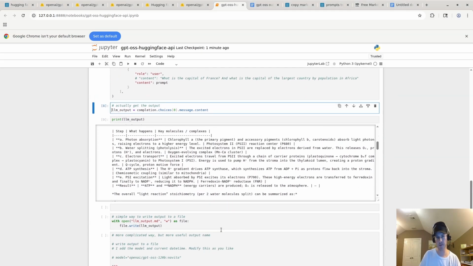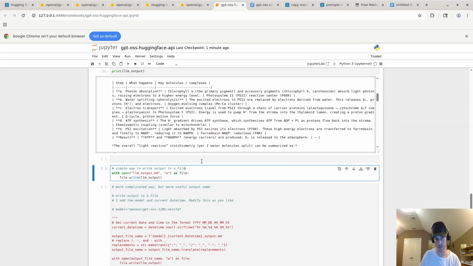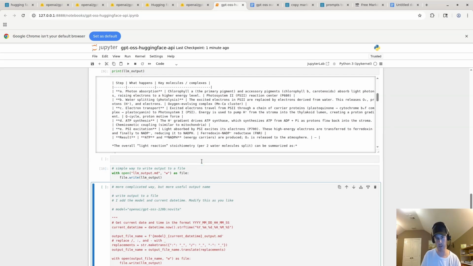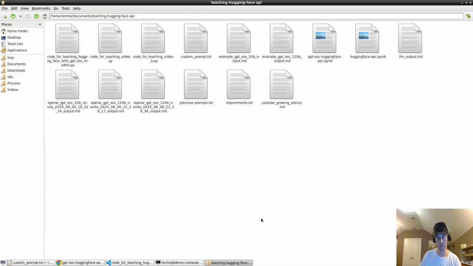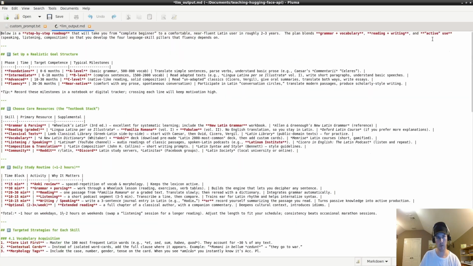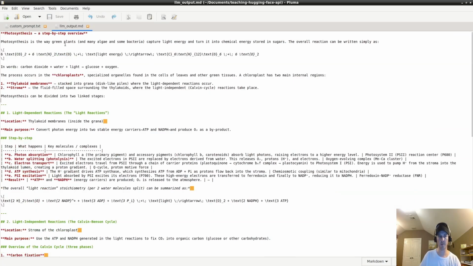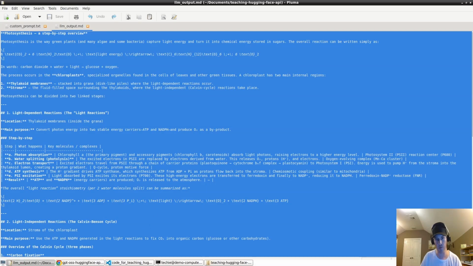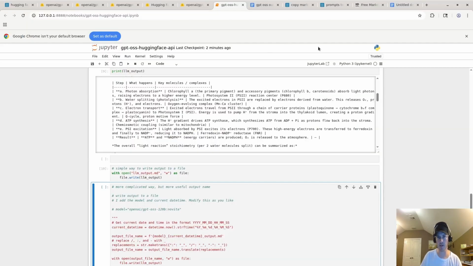And I have this code to write the output to a file. So I'll do that right now, and I'll open up the file. Okay, so I'm going to open up the file now. Here we have the output. I called it LLM output. I'll reload it. And you see here it says photosynthesis, a step-by-step overview. Okay, that's fantastic. So it gives the output as Markdown.